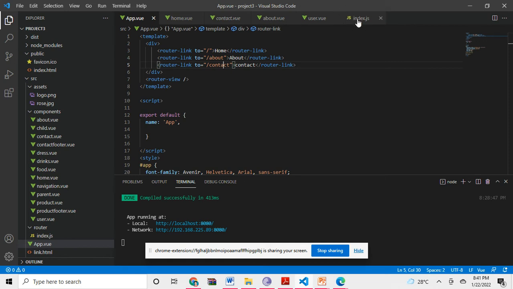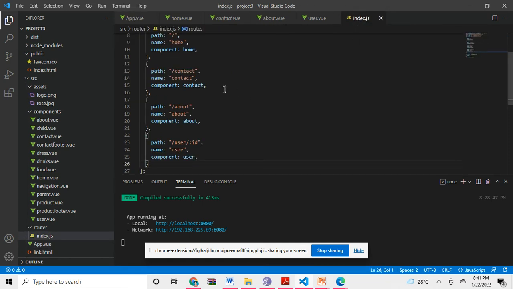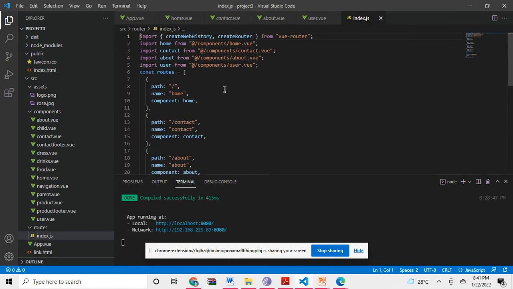And go to your index.js. It's very, very important. In the previous class, just view the previous videos, I have explained: whatever components you have created, you have to import all those components first in the index.js. So I have created home, contact, about. Now I have included user also. So first import all the components and create routes.